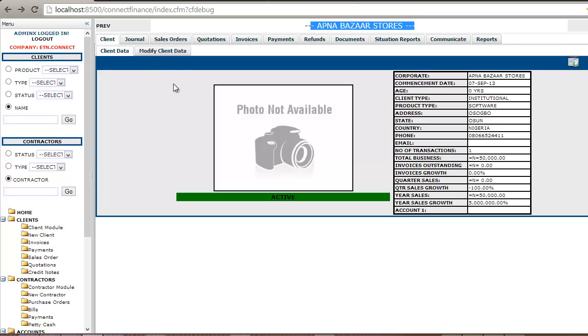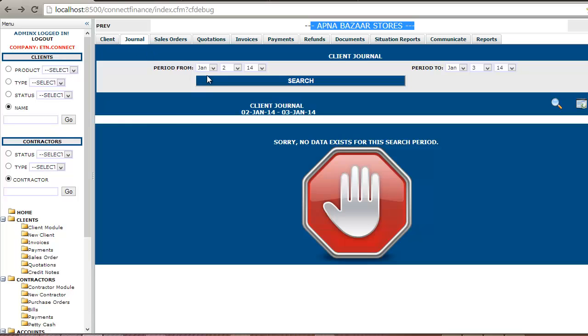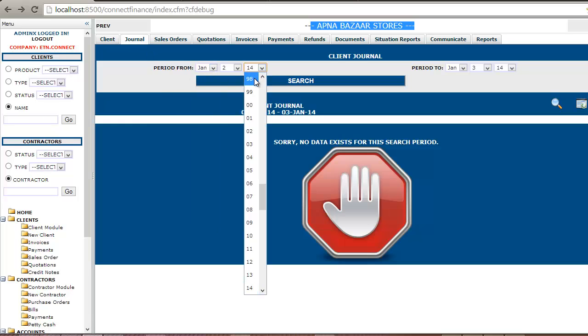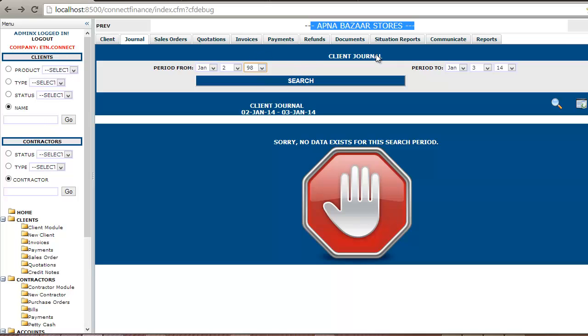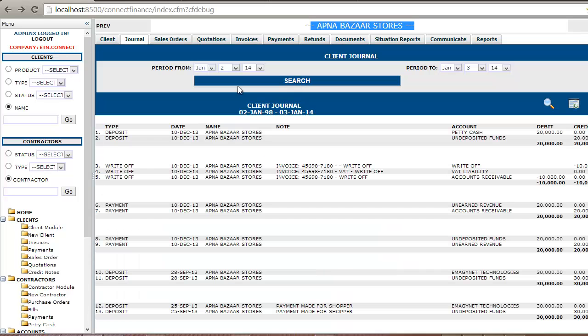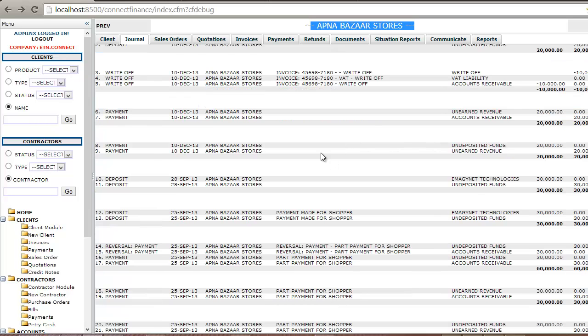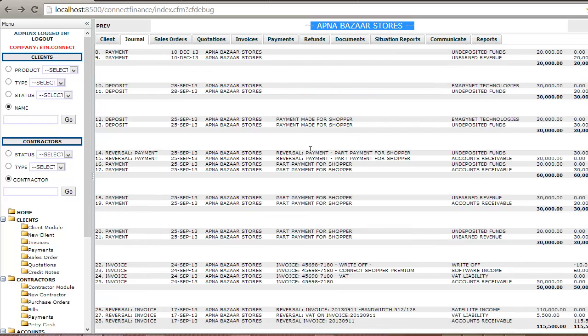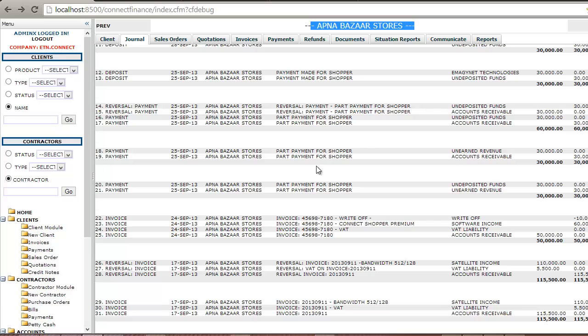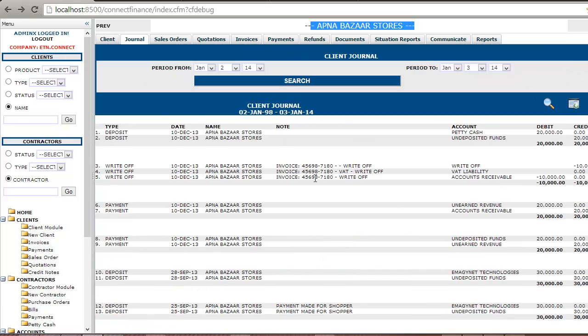The good thing about this is we can actually track the journals based specifically to a client. So for example, let's say I search for this client and how it's affected our books. It shows you data, like the deposits made, the write-offs, basically every activity this client has and how it has affected our corporate books.